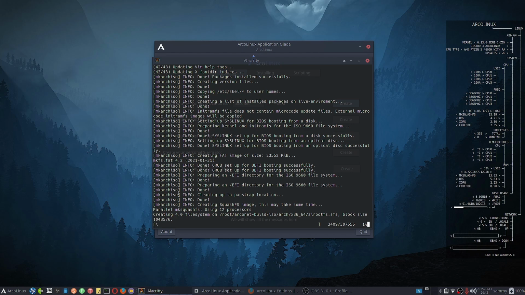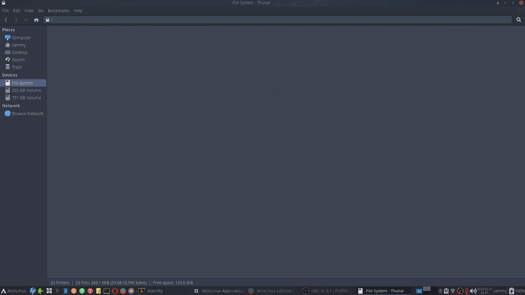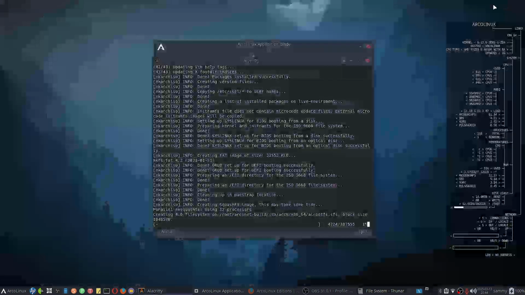And this is the path where the ISO will be stored. So it is root ArcoLinux build. Okay. If you want, let me check out. Here you can see ArcoLinux root. So here somewhere the folder will be created. So let us check it later.